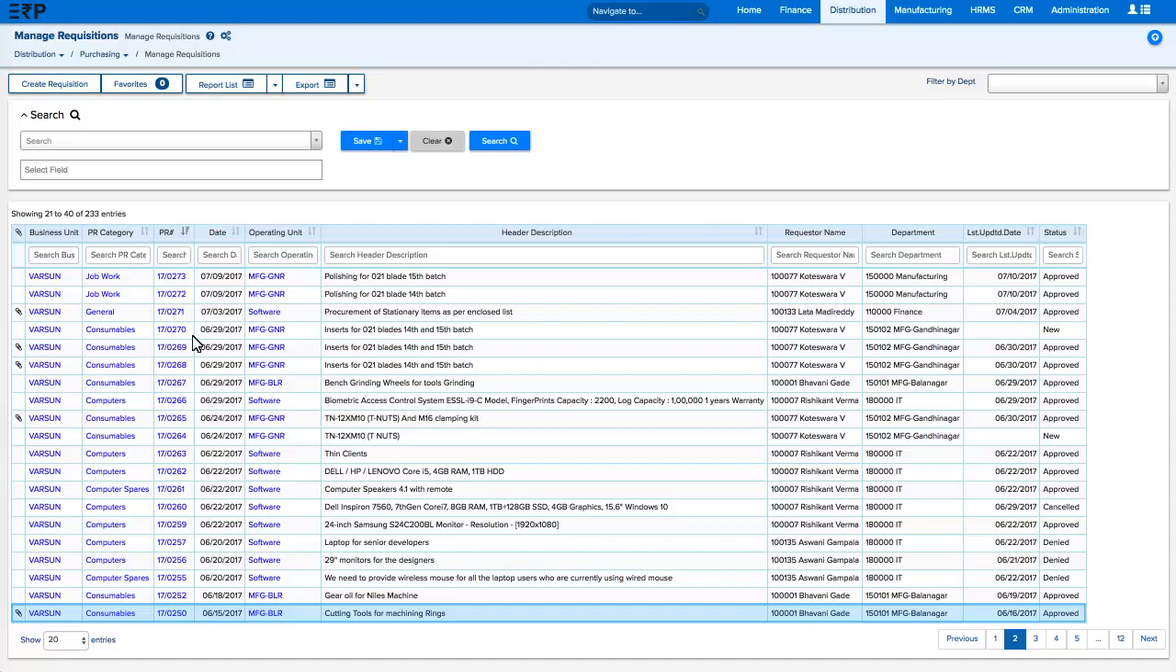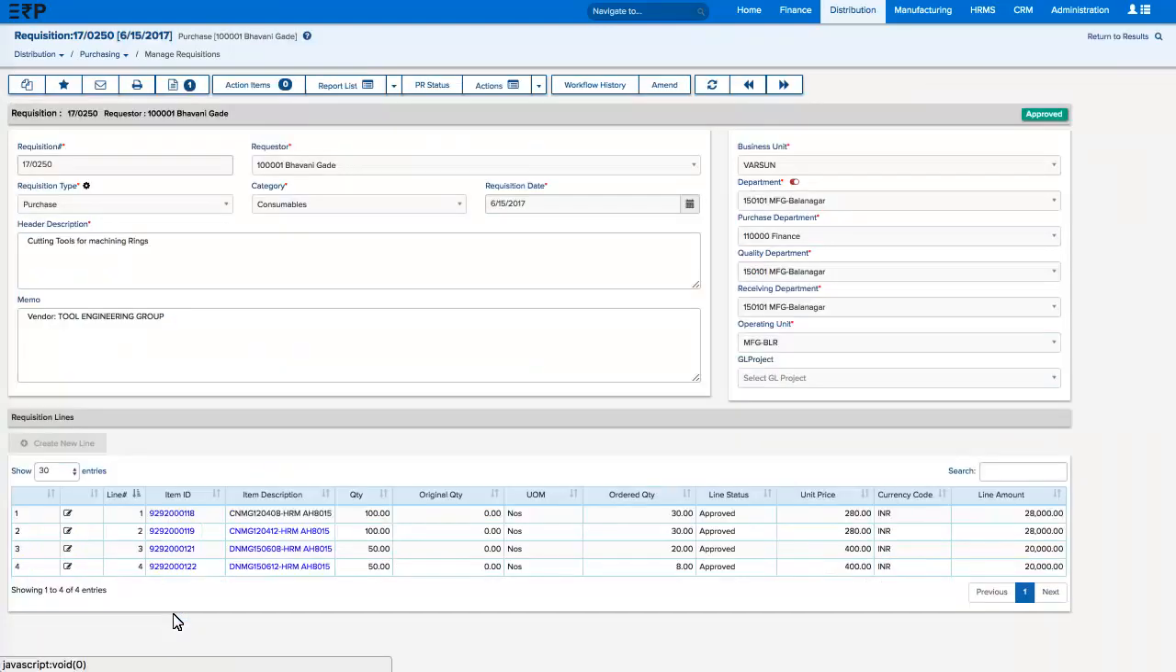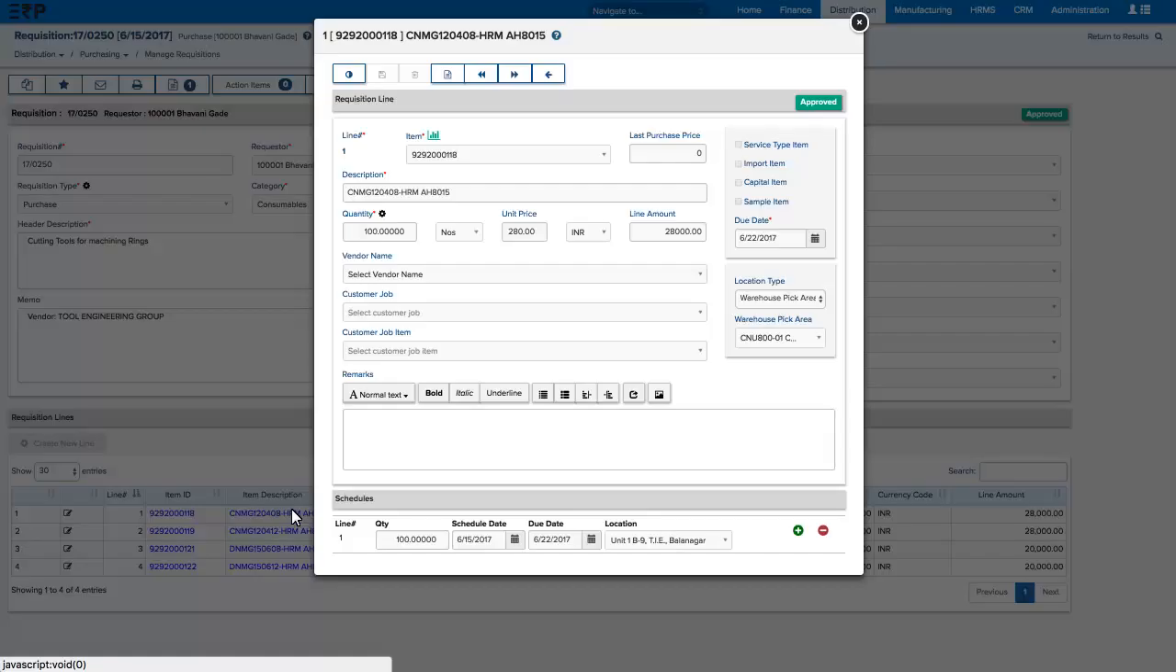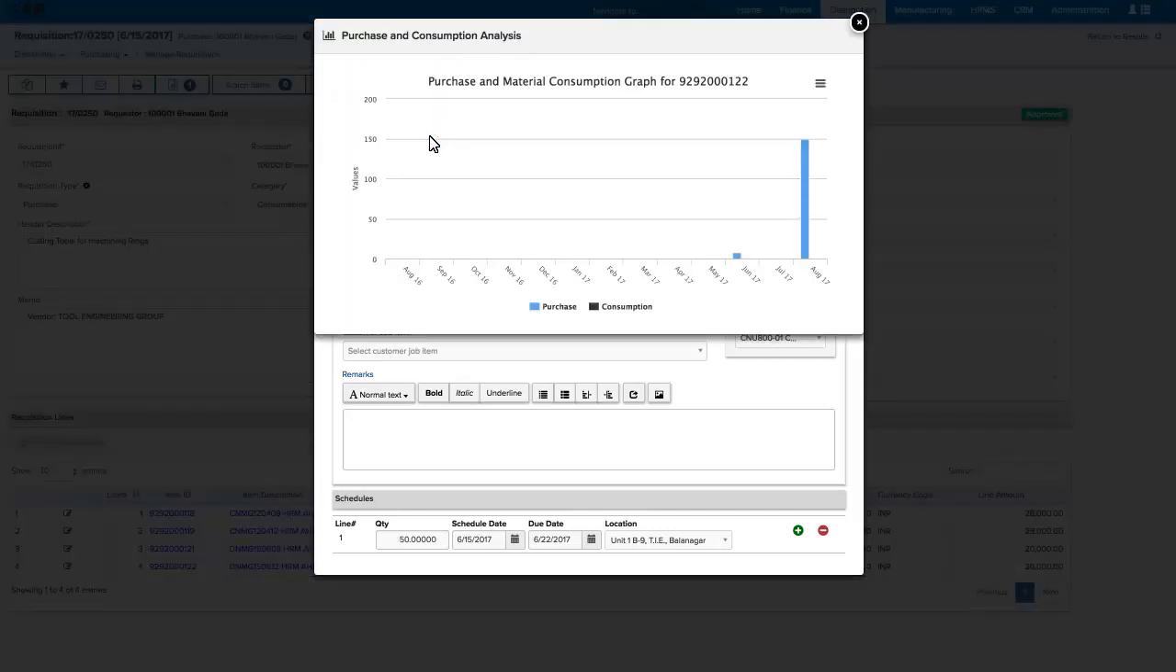Now, let's have a look at an existing requisition. This specific requisition is for cutting tools for machining rings. Below you can see the general information about the requisition and the items. If we click on this button here, you will see the specific item in further detail. This button here shows a graph that pops up comparing the purchase versus consumption value of the item.